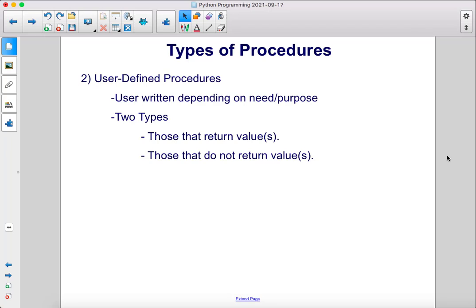And there are user-defined procedures. The user writes them depending on their need and purpose, and there are two types: those that return values and those that do not return values.